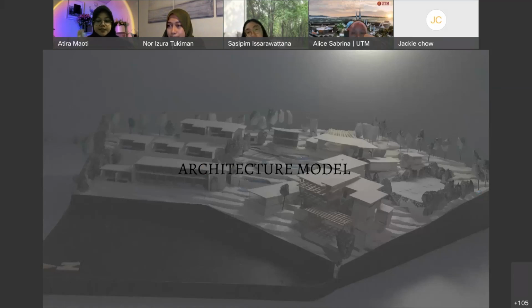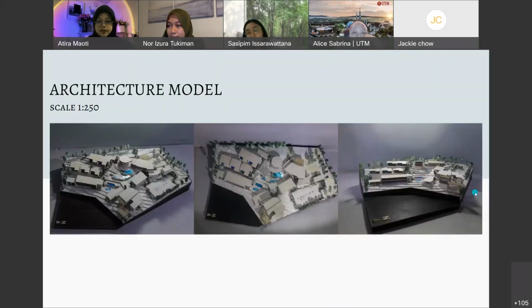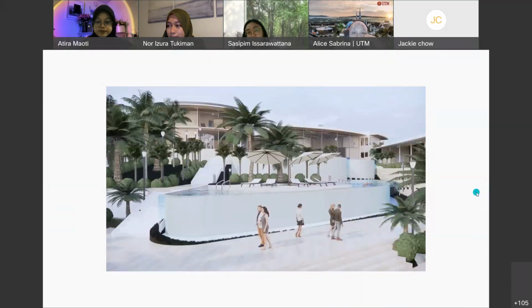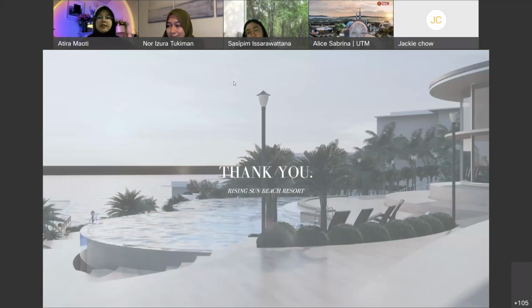And here is the model that I cut, because all the project students have to cut their own model. And here is my model. You can see the overview. And here the view. That's all for me. Thank you.